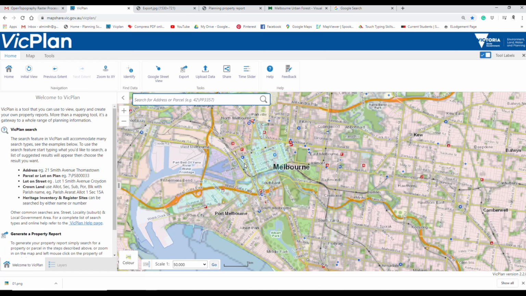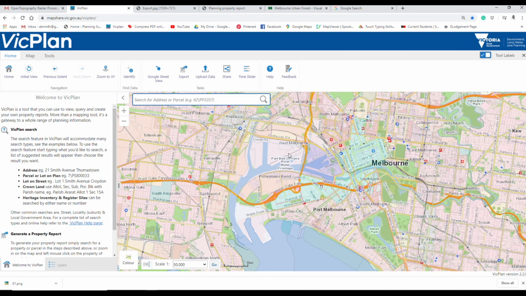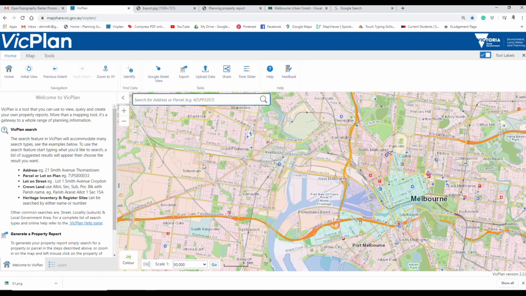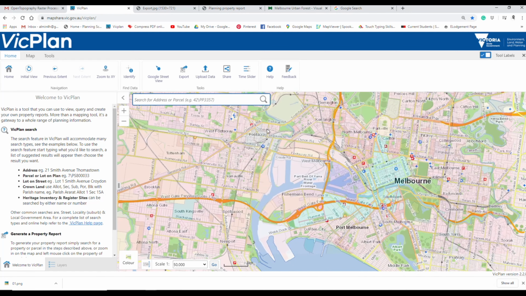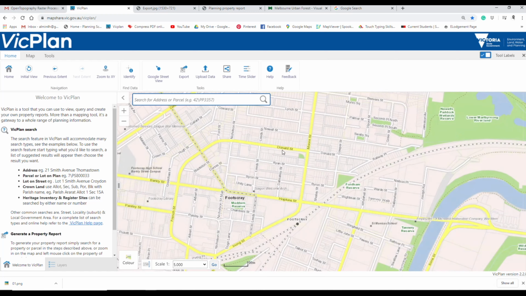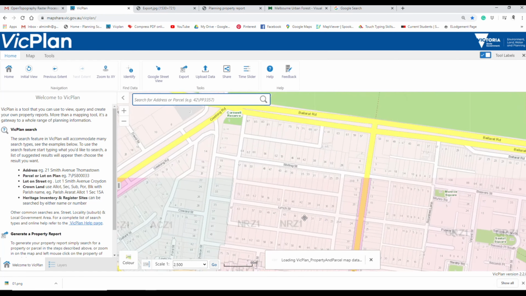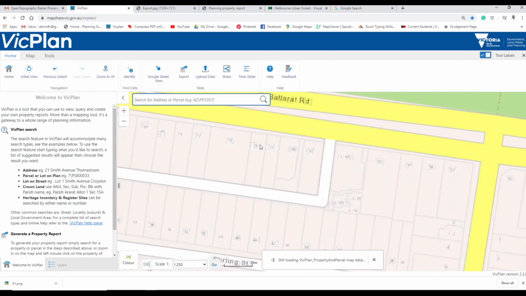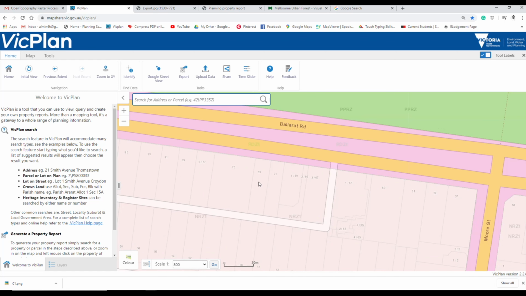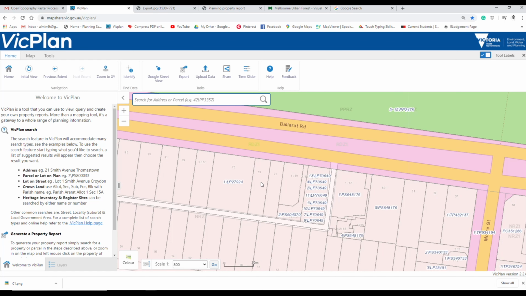The first thing you have to do in order to find your property is just type the address here. You can type it in, or you can manually navigate if you know the area. For example, let's say we want to find a property in Footscray, say 73 Ballarat Road. That's the property we are interested in.